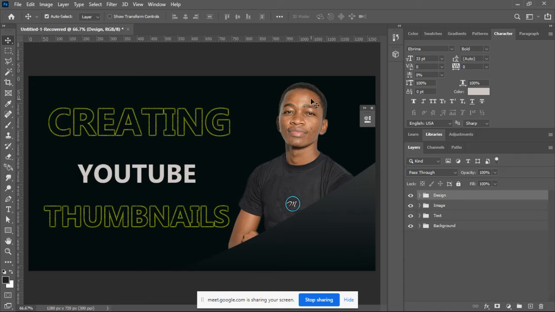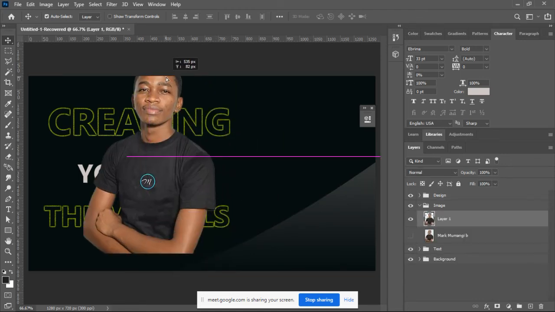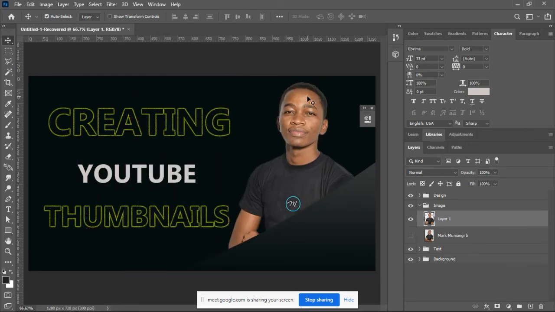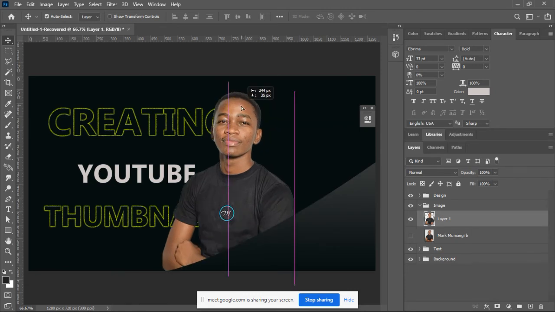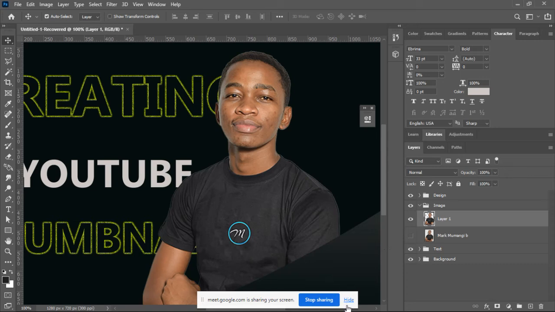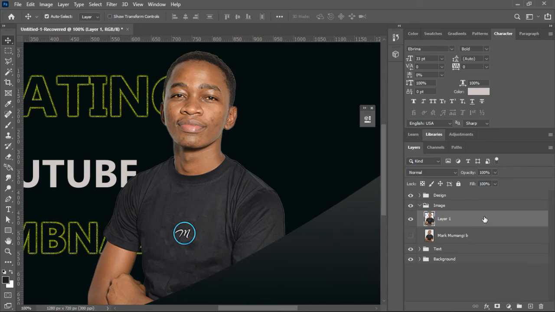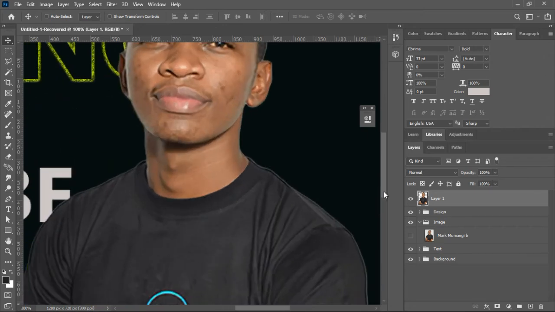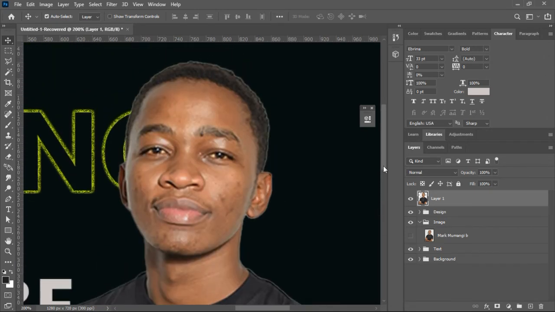So let's go ahead and make some adjustments to this image. You can see that the selection is not so fine and you might want to change these. So we did that yesterday, but let's do it once more. Let's just bring it above the rest of the layers so that we can be able to see the edges. So you can quickly fix that by using the eraser tool.